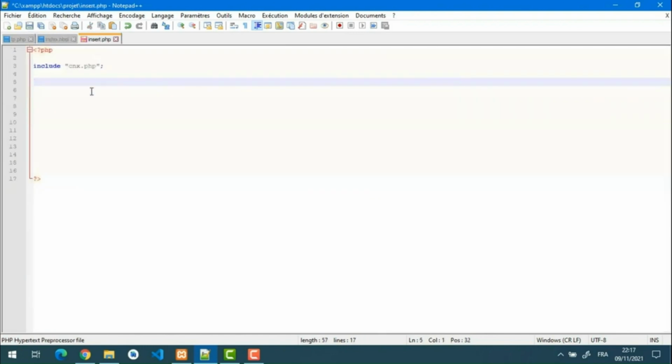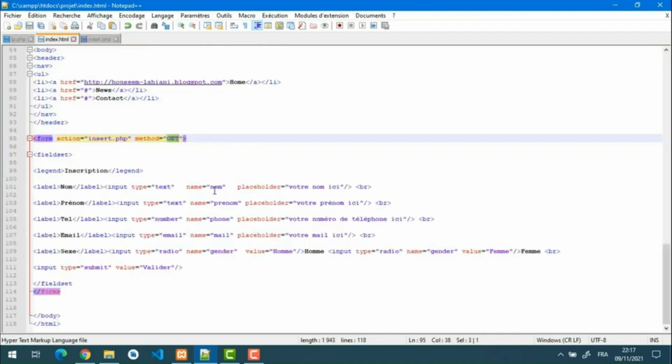Now, let's move on to the insert.php file, where we'll process the form data. This file will retrieve the data from the form fields using the $_GET method, allowing us to handle the data sent from our form. The first step is to check if all the fields have been filled out. We'll use the isset function to ensure each field is not empty.